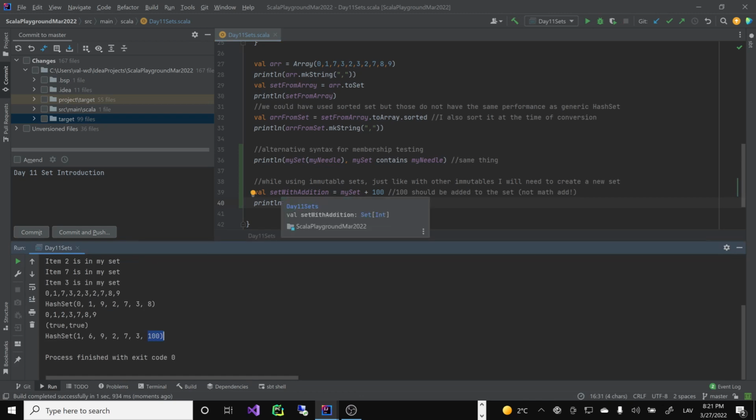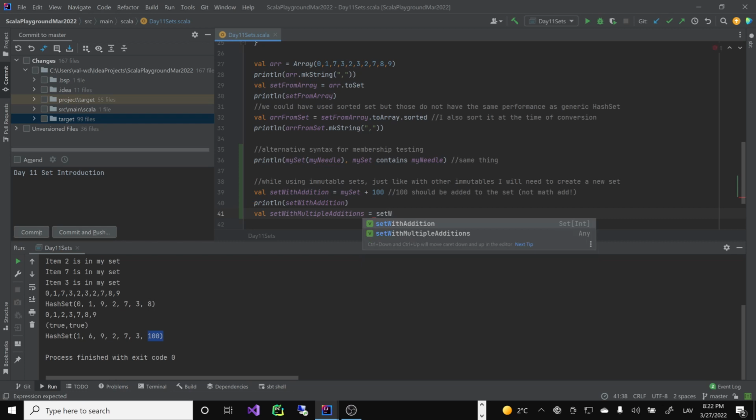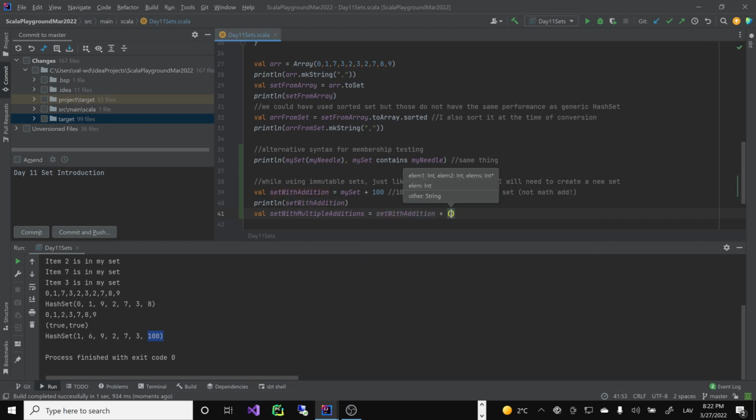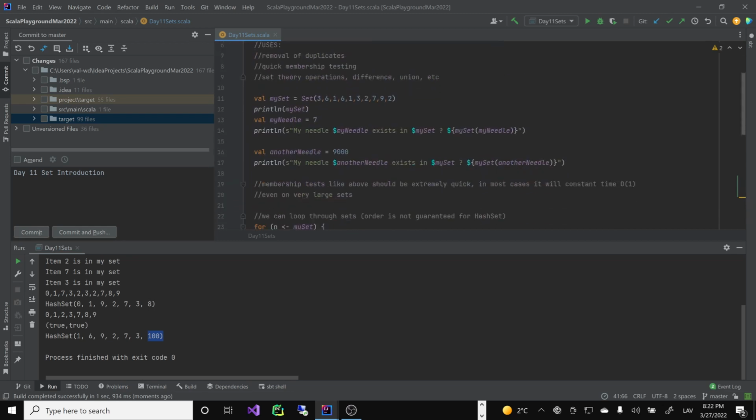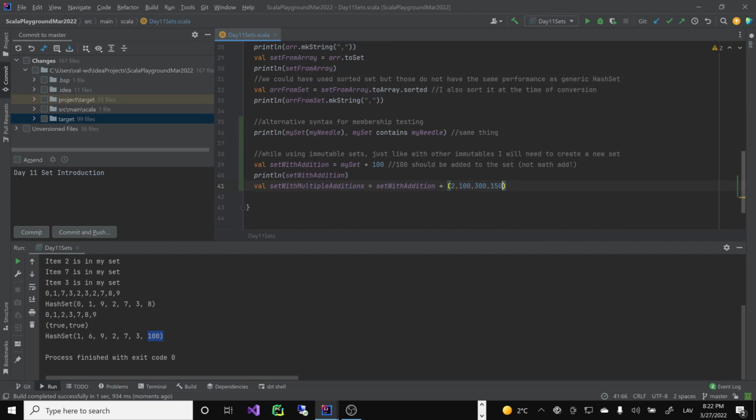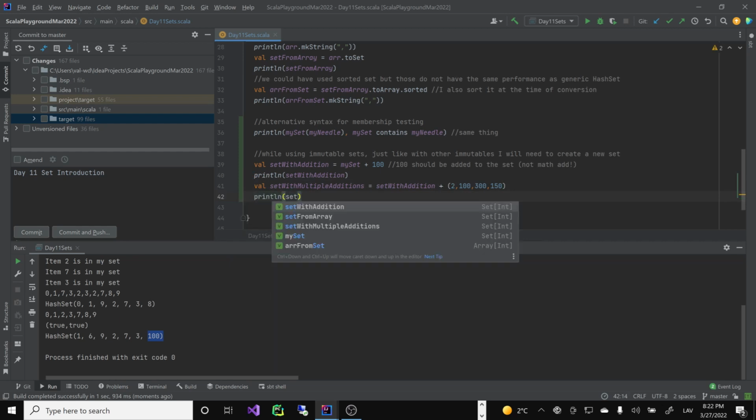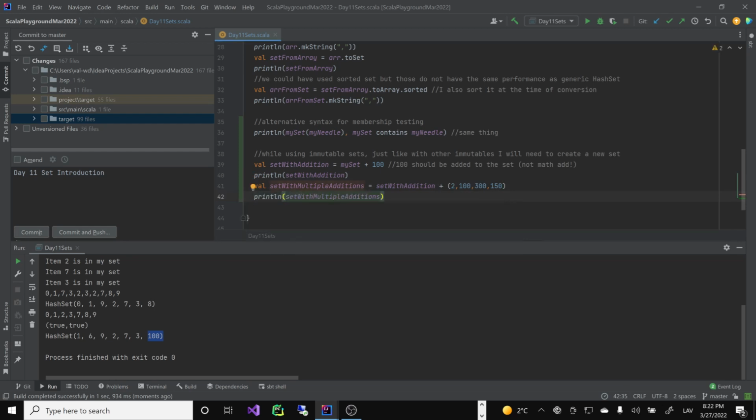So can we add more than one? Well, sure, why not? Let's do some more. And so we'll add set with multiple additions, and we'll do something like this. Again, let's start with this, we'll keep building up. Let's add maybe 200, 300, 150. We had 2 already somewhere here, so it should not be added. Yeah, we did have 2. Also 100 was added. So these 2 and 100 should not be added, but 300 and 150 should definitely be part of the new additions. So println set with multiple additions, and let's see if we get what we expect.